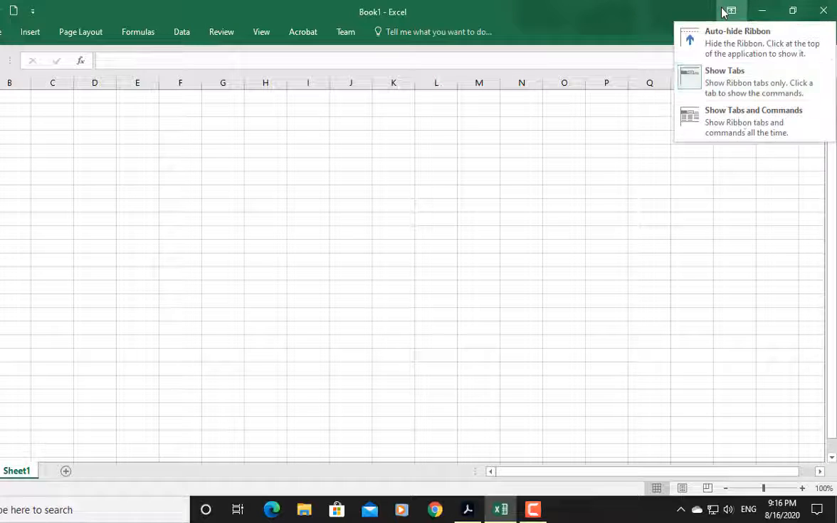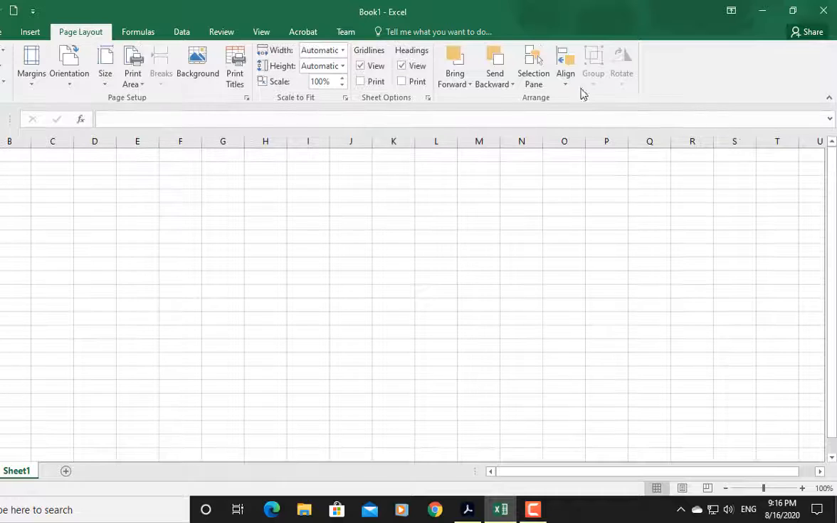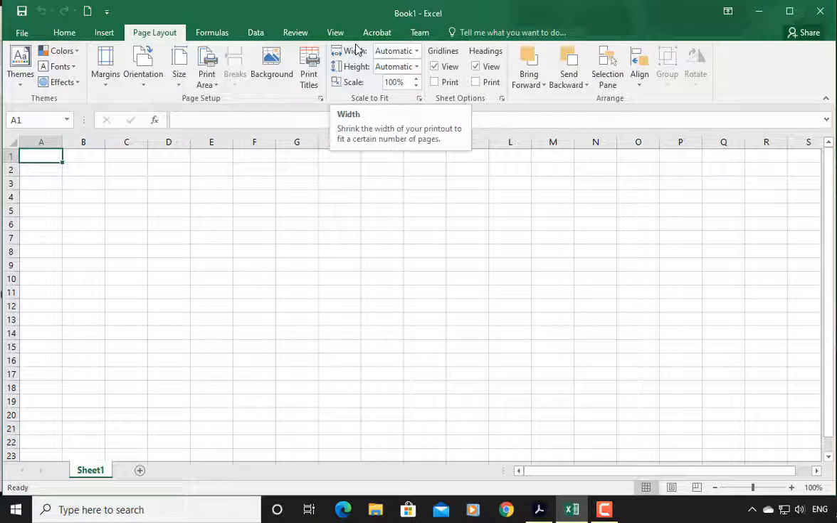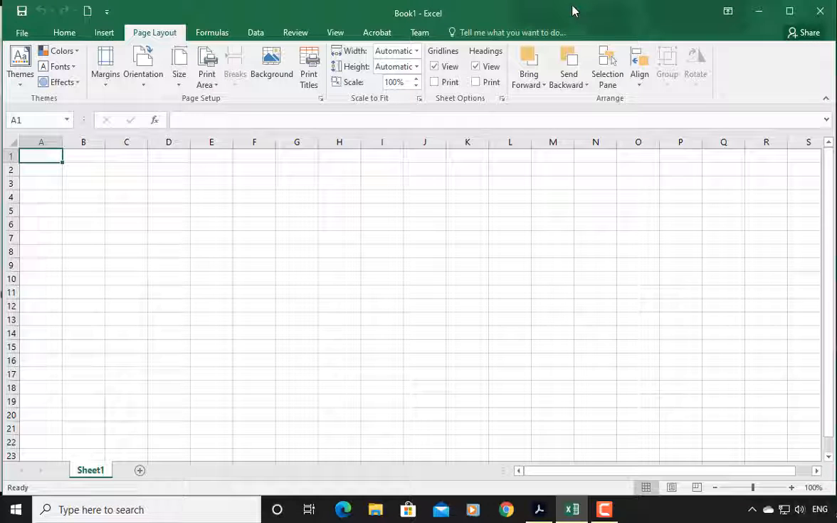Now, the third and the last option is show tabs and commands. This option is used to make all the ribbon tabs and all the ribbon groups visible. This is the default ribbon display option in Excel, which means this is the ribbon display option which we see when we open MS Excel.